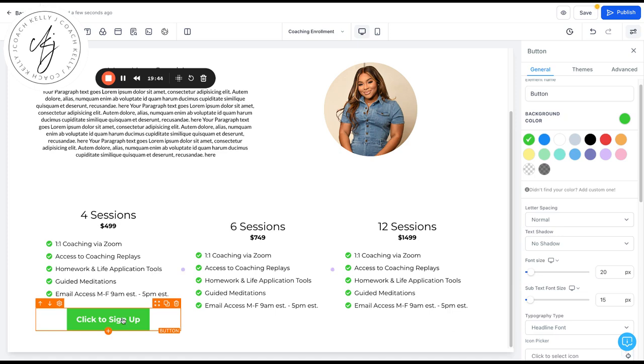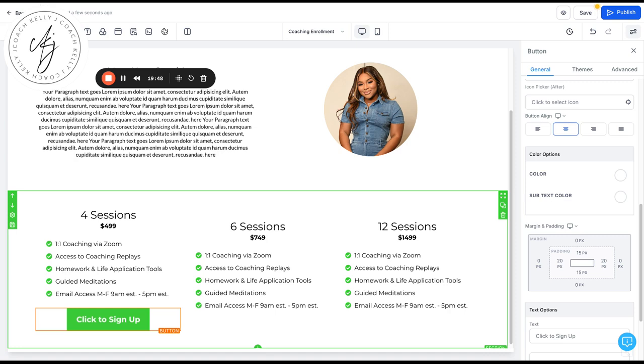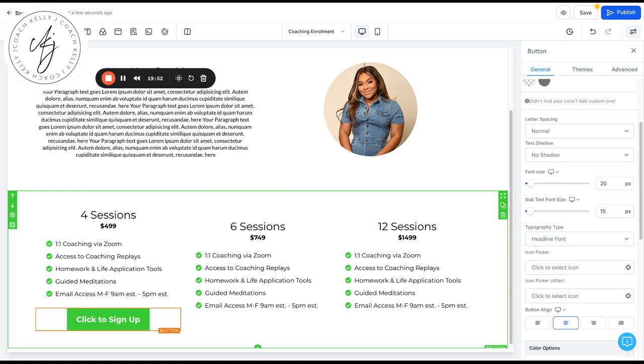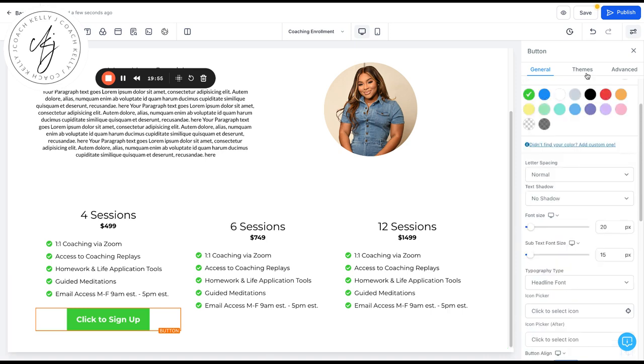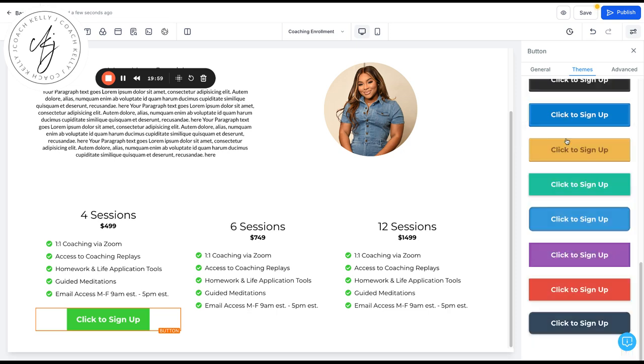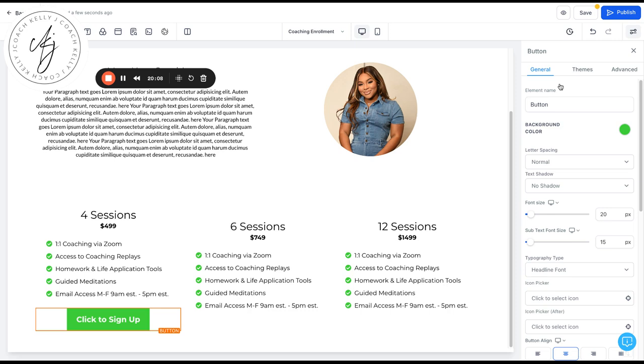All right. Now, if you want this button to be smaller, then you can go over to themes here and look at some different options. Like if you want it to look a little 3D or have a drop shadow, you can do that as well. But that gives you those options there.